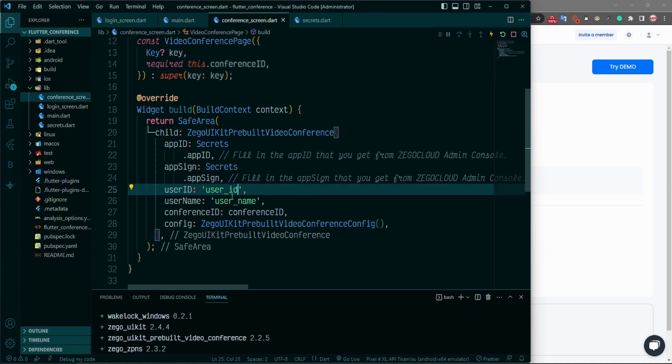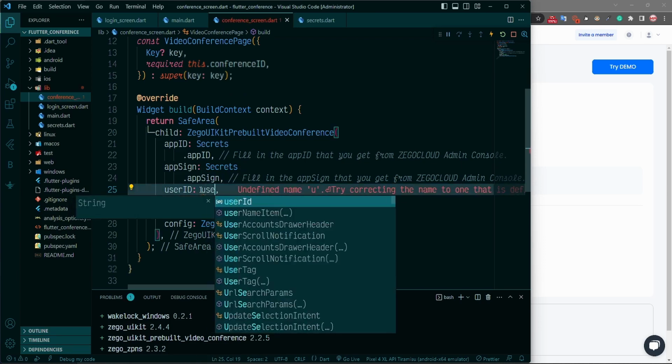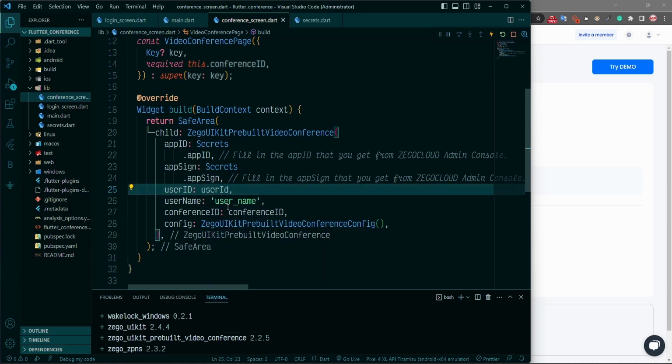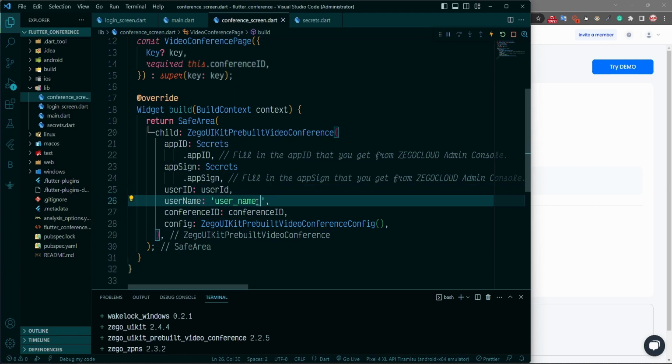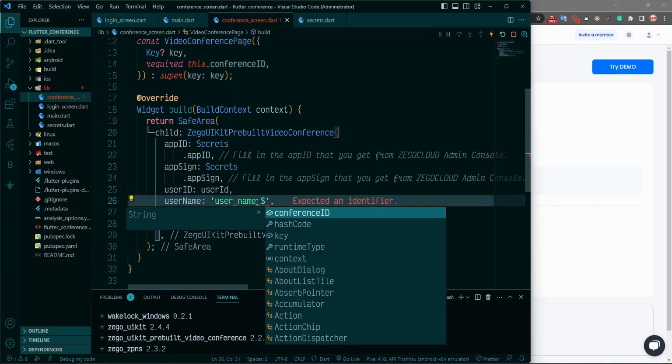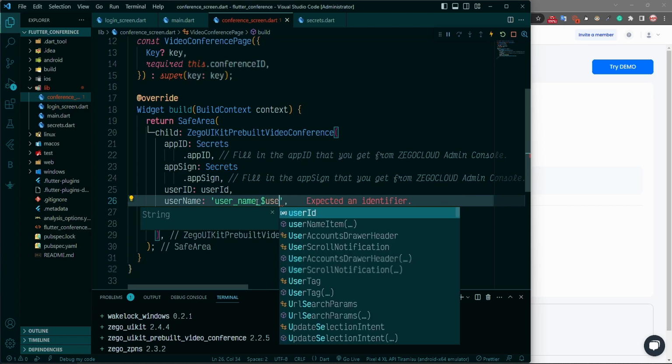You know what? I wanted to do a different thing, but I changed my mind. So I'll just call this user ID. And then when it comes to the username, I'll maintain the username because I cannot guess who will be using the app and I don't have a proper login system. So I'll just say underscore and I'll use string interpolation with the dollar symbol and then add the user ID.